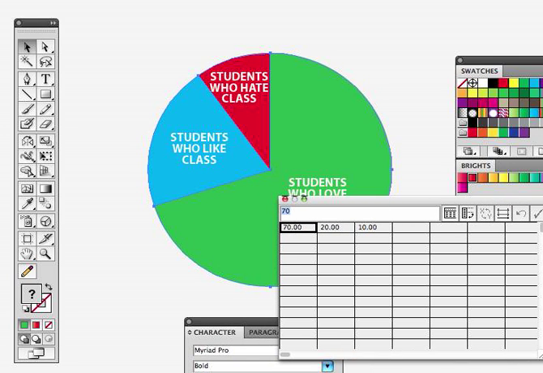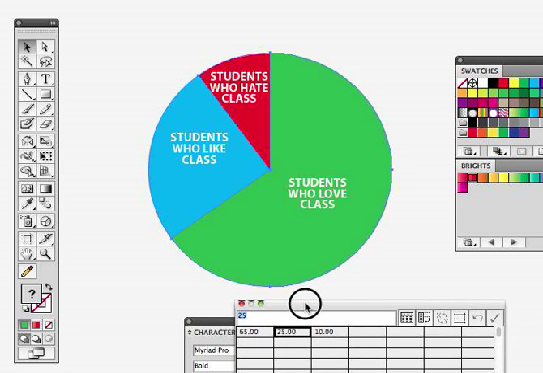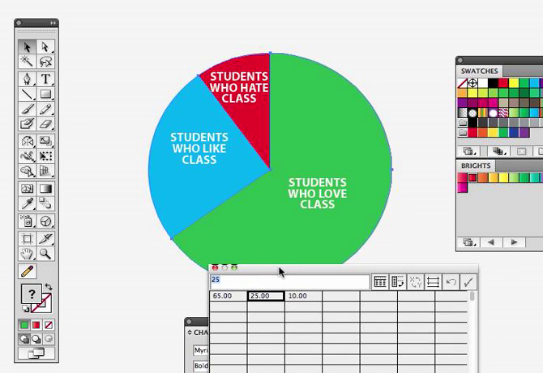Let's say the client's like, hey, we got to change something here. We were wrong. It's 65% students who love class, but it's 15, or let's say 25% of students who like class, okay? I can live edit the graph, right? And life is good. Thank goodness, okay? So that's cool. Now, luckily, it didn't get lower on the 10%, otherwise we would have been in trouble.